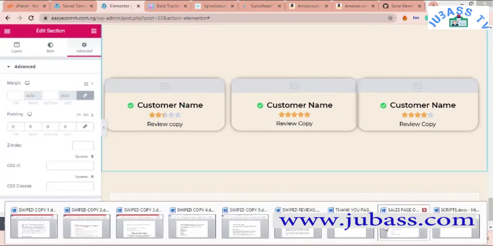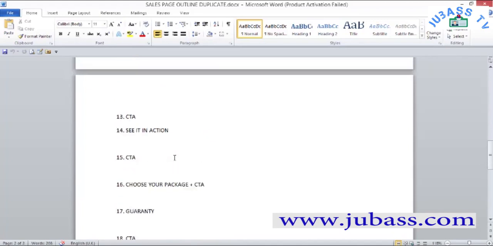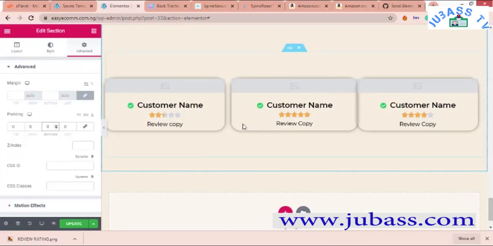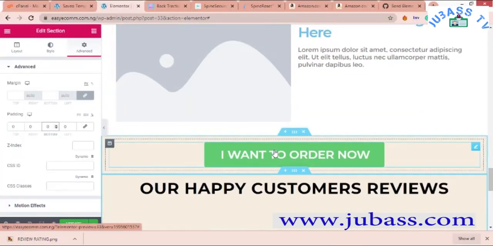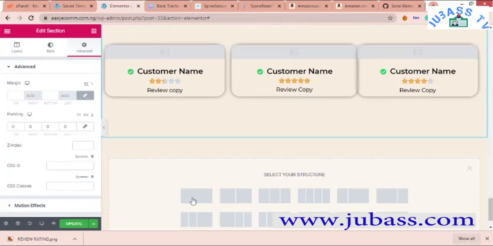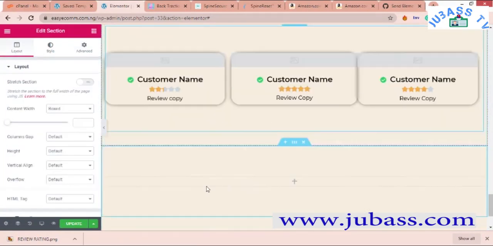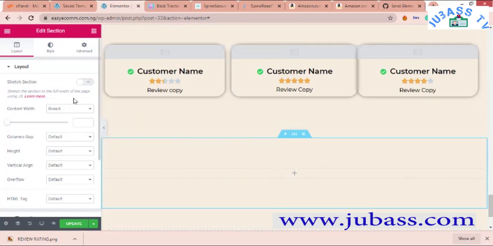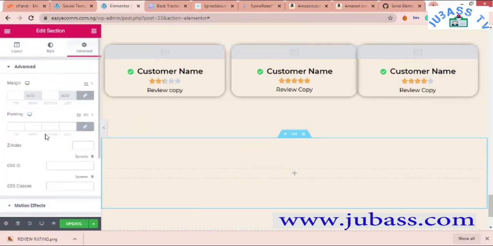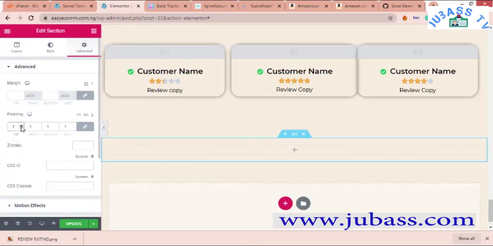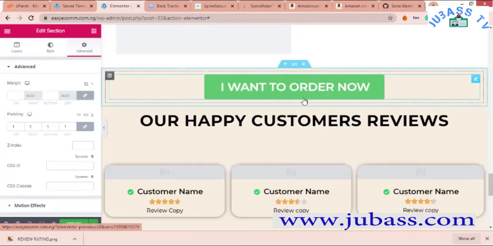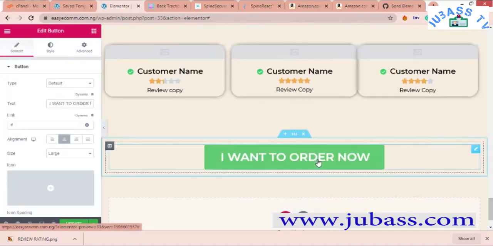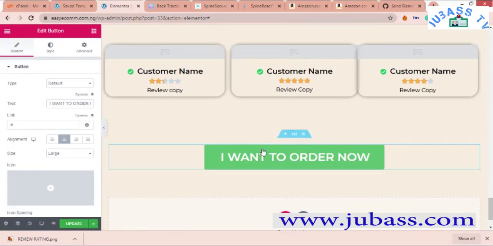All right, next on our sales page outline, after the happy customers is another call to action button. So we just go over here. Sorry, I need to add a section structure rather. Take section. Padding the usual, then copy and paste, and we're ready to go.